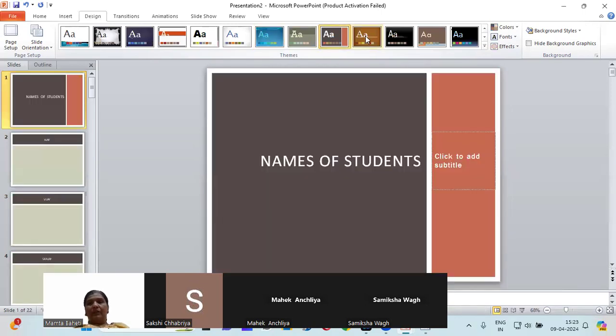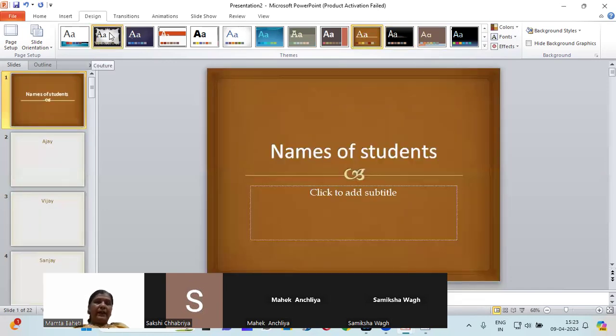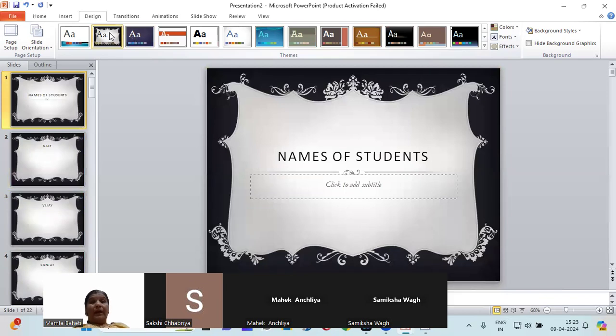Here you can see there is a variety of designs already available. You should select the theme so that it matches your presentation. It should not have lots of pictures or a very dark or very light background. It should be so soothing that it doesn't hamper your vision, and your audience will concentrate more on the contents.